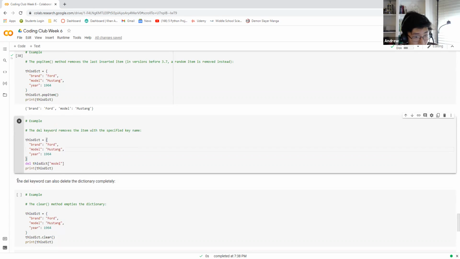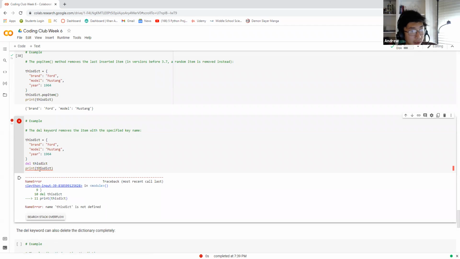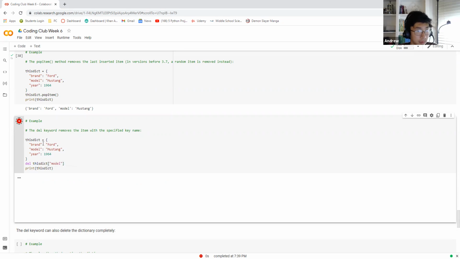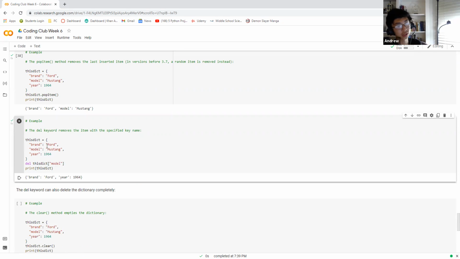And note that the del keyword can also delete the dictionary completely, which we don't want to do. But let's say we did that and just deleted this dictionary, then it'll give us an error saying this dictionary is not defined, since we just deleted it one line previously. So I'll change this back to what it was originally. And this will just delete the model key along with the value Mustang.